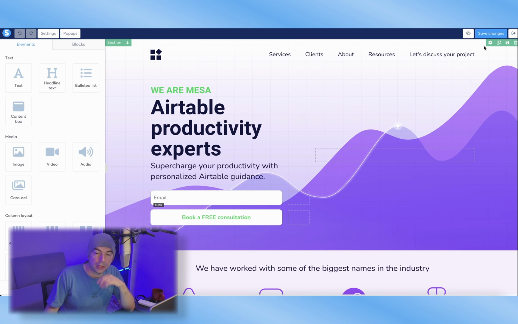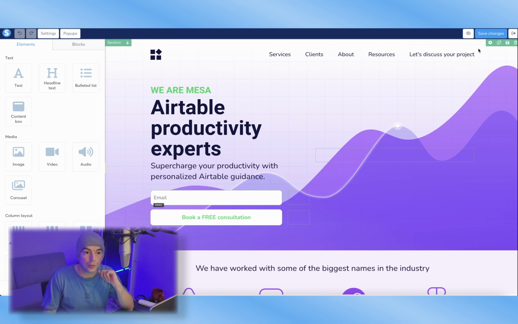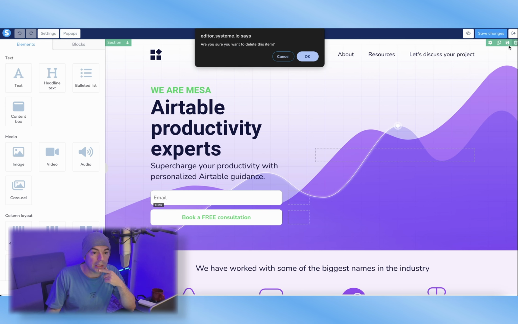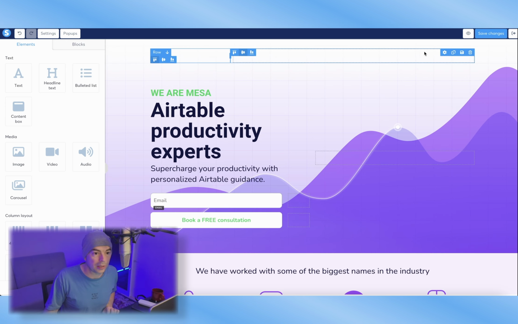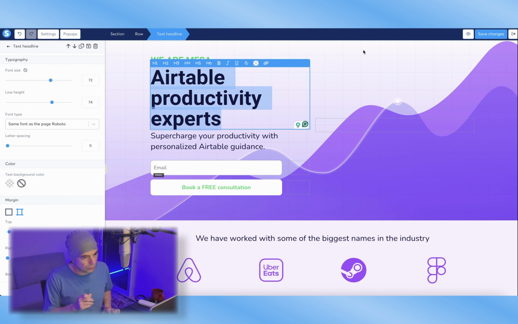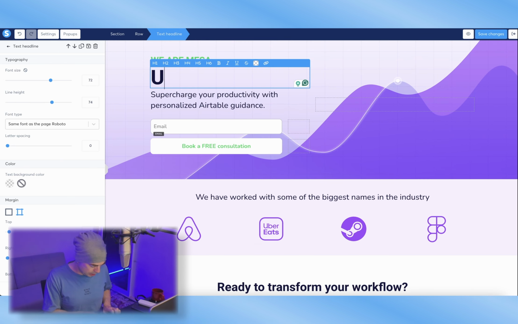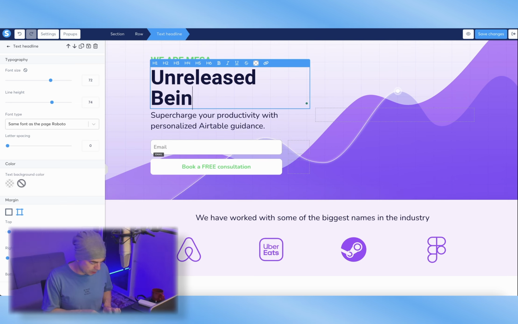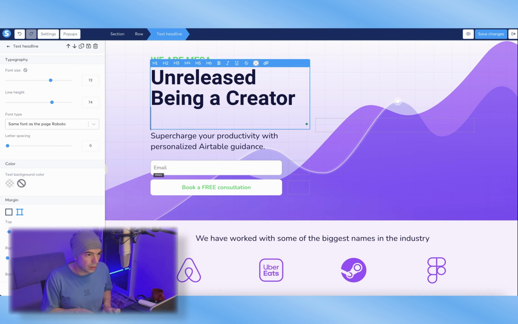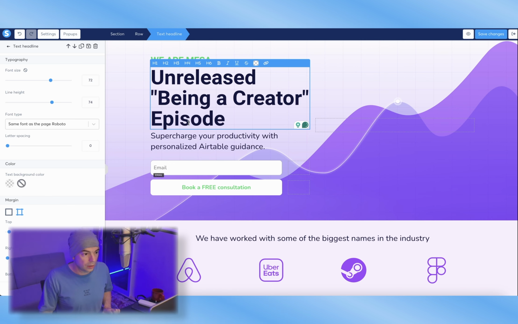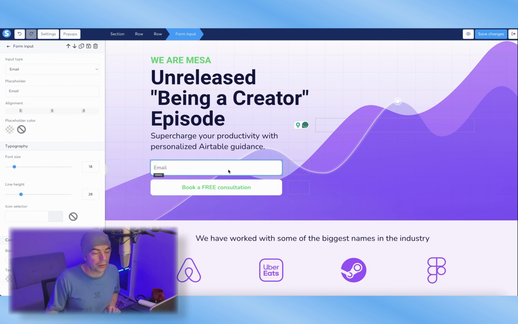There we go. So basically when you make a landing page, you don't want anything that could distract users. So actually having this menu up here is not great. So we're going to just delete that. Delete the menu and then delete maybe this little teeny thing here. And then we're going to just do unreleased being a creator episode. And so anybody can listen to that. They don't actually have to sign up. So I want this to be 2 steps. I don't want them to put their email in here.